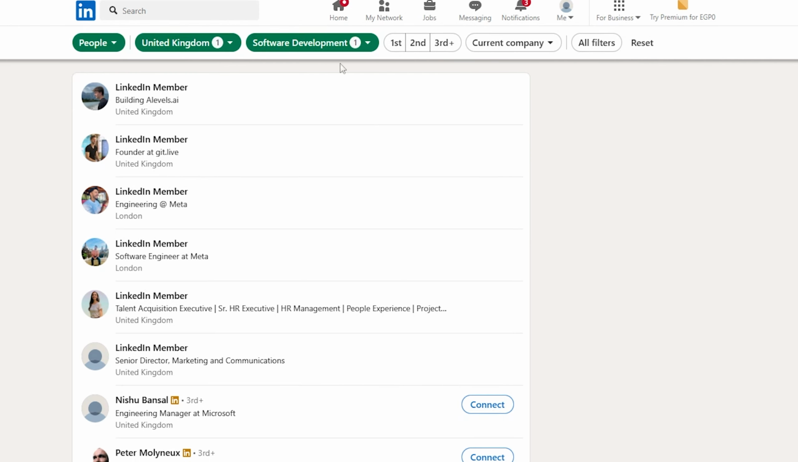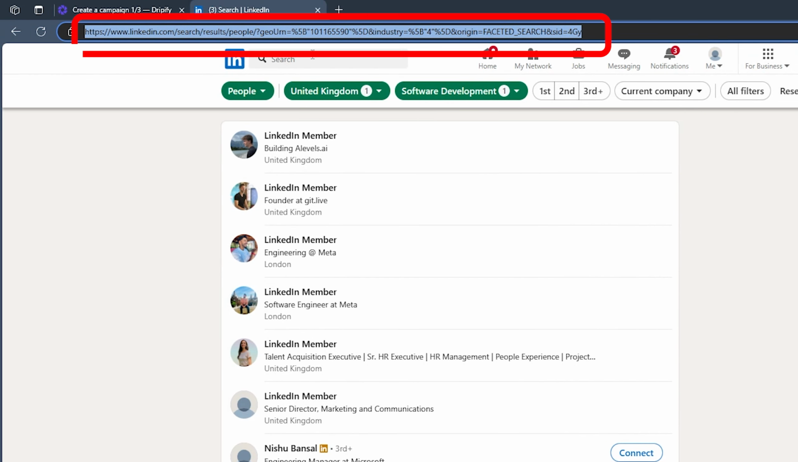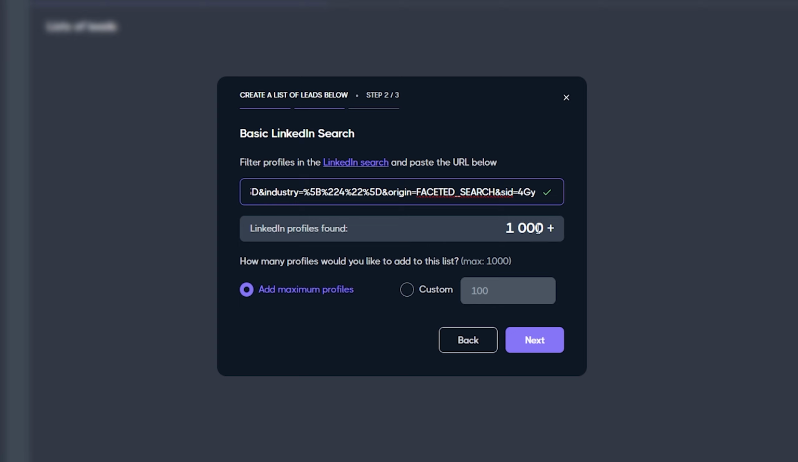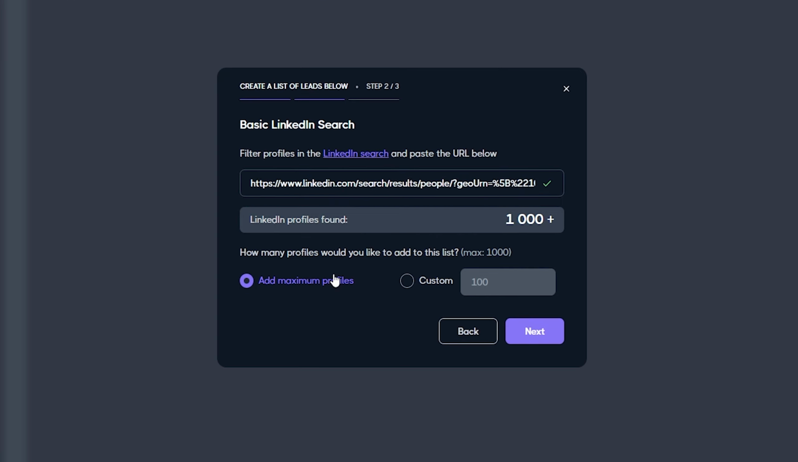So you can apply more filters if you want to lower the results, or simply copy them like this. You'll have to copy the link like this. Then go back to Dripify and paste the link just right here. And it will show you the number of the results and it tells you that it cannot show more than 1,000. And now you will have to choose how many profiles you would like to add to this list, whether it's a custom number by clicking on this option, then choosing the custom number, or simply click on add maximum profiles. Here in my case, I will add the maximum profiles, then tap next.